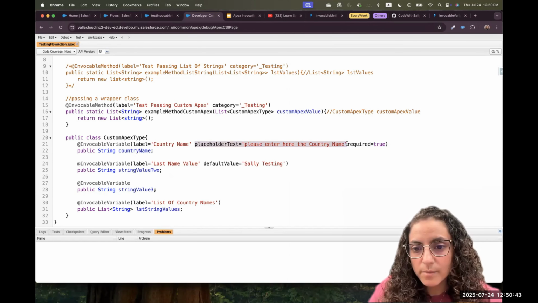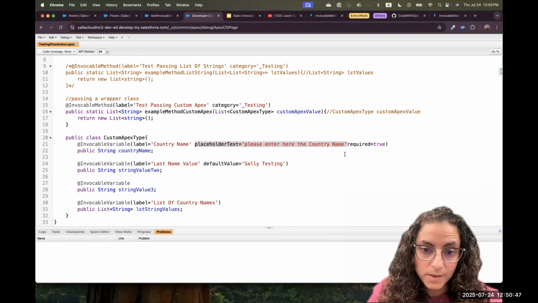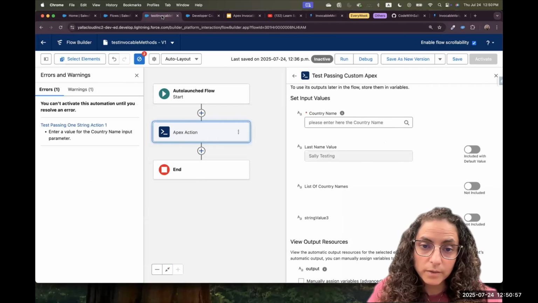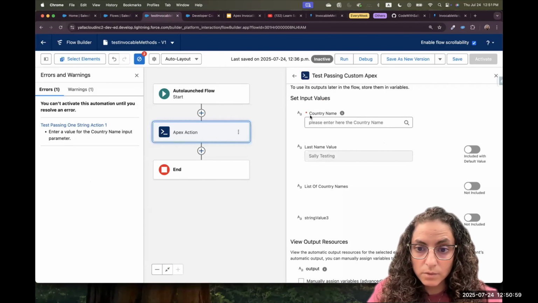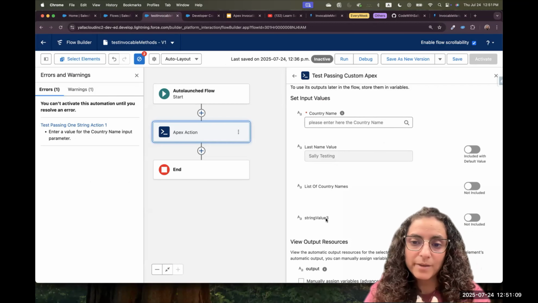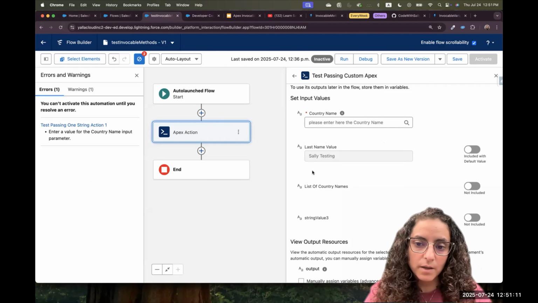And you'll find the same if anyone worked with LWCs. Sometimes we put placeholders in inputs when we render, like in the HTML. And when we render, the user sees this placeholder. And here, I don't see country name as one word with no spaces. I see the friendly name, like Country Name. Here, string value 3, because I don't have a label for it. It didn't show me a nice user-friendly name.